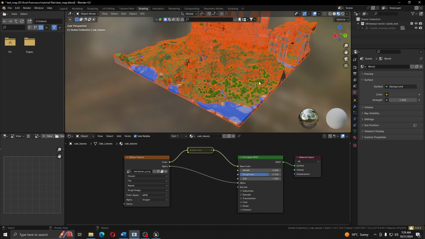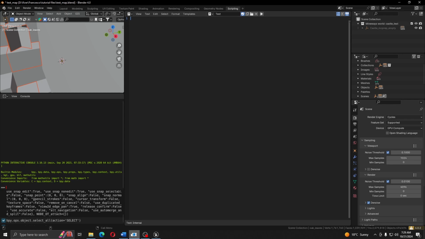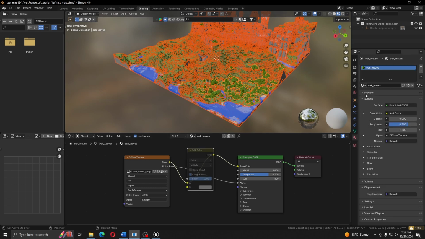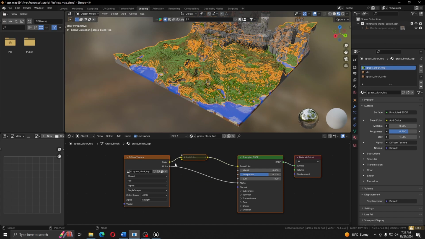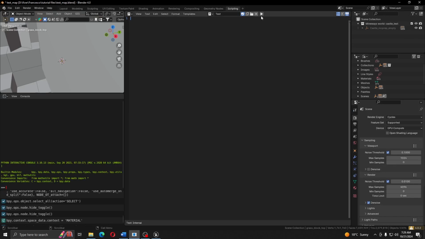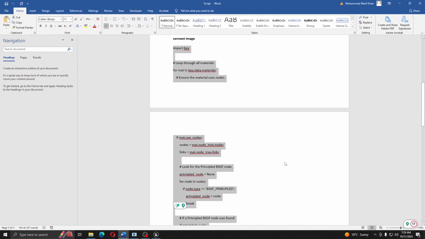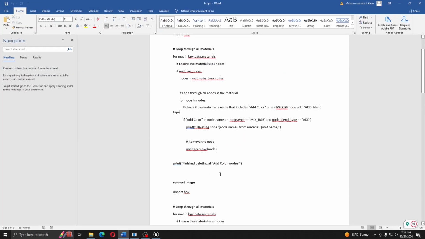So what I want to do first of all is go to scripting, add a new script. I asked ChatGPT to write two scripts, one which deletes this add color node from each and every material in my scene, and the second one which connects this image texture to the principal BSDF. So I'll show you what I'm talking about. I added a new script. I have this script file which I can share with anyone.